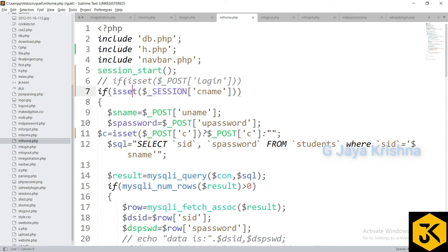So in order to avoid the problem, I can copy this code and go for an alternate option, an OR option, right? If I am getting the request from the button, or if a session already exists, then I can go for the process.